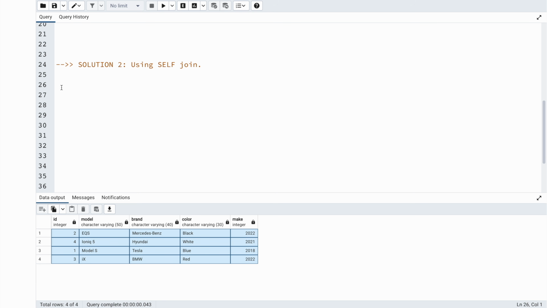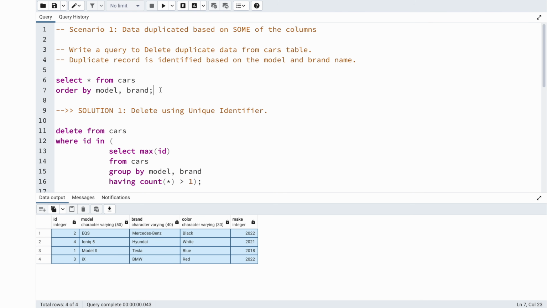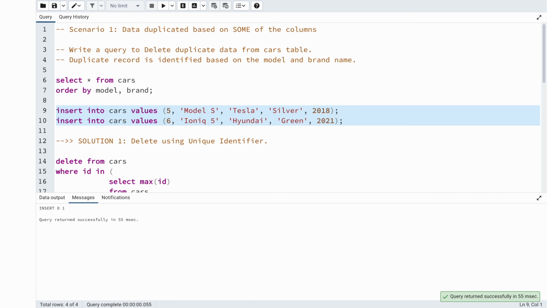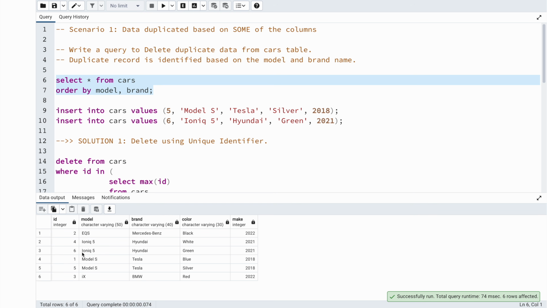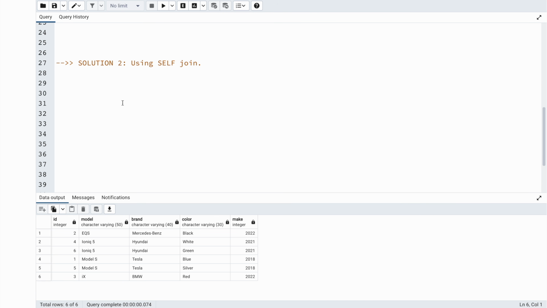Okay, so again, before I can delete duplicate records, the very first thing that I need to do is I need to write a query to identify the duplicate records, right? Okay, but before that, since I have already removed the duplicate records, I'm again going to repopulate this table with the duplicate records. And that is by using this insert statement. So I'm just going to insert duplicate entries again. Okay. And now if I look into my cars table, you can see that again, the duplicate data has been inserted.